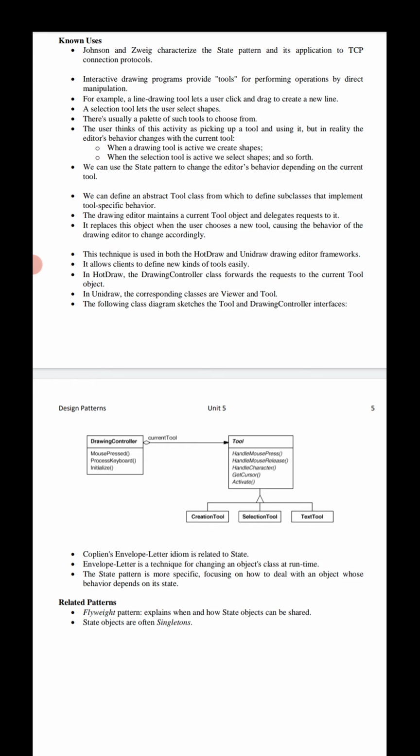Listen carefully. Coplien's envelope-letter idiom is related to the state design pattern. Envelope-letter is one of the techniques for altering an object's class, especially at runtime. So the state design pattern is more specific. The state design pattern is about state-specific behavior. Mainly it focuses on how to deal with an object whose behavior changes depending on its current state. This is the main explanation of known uses.